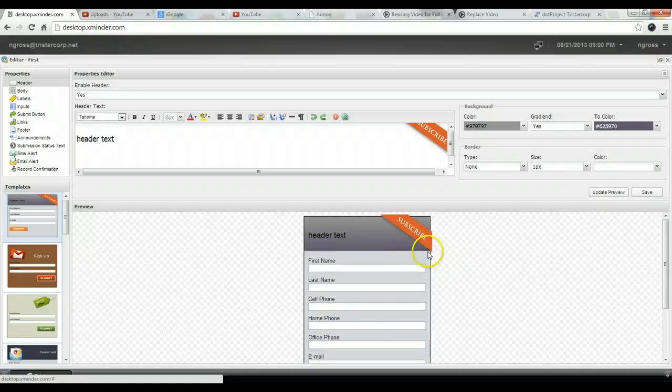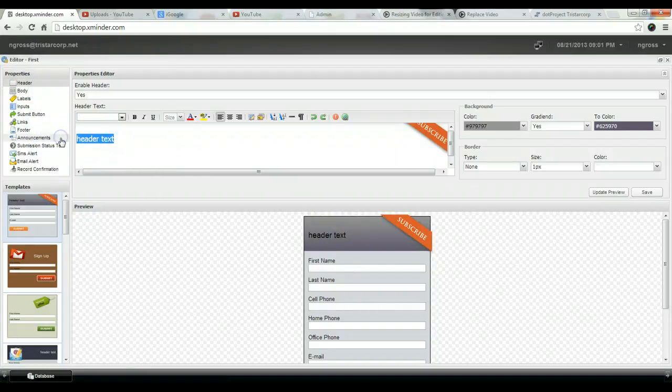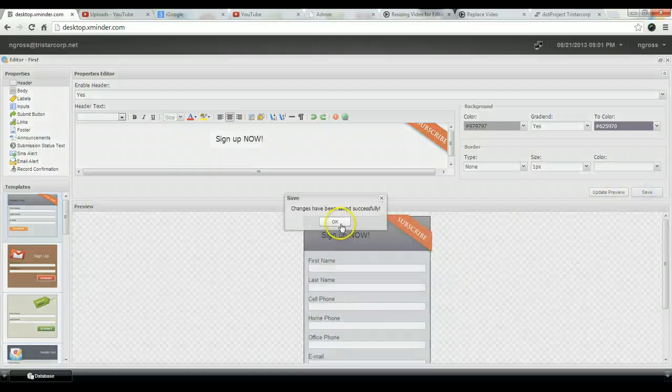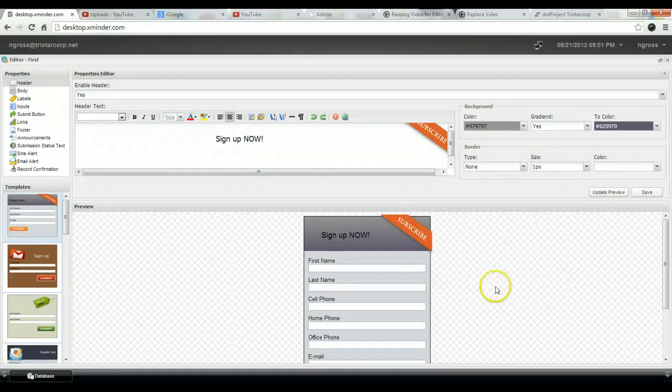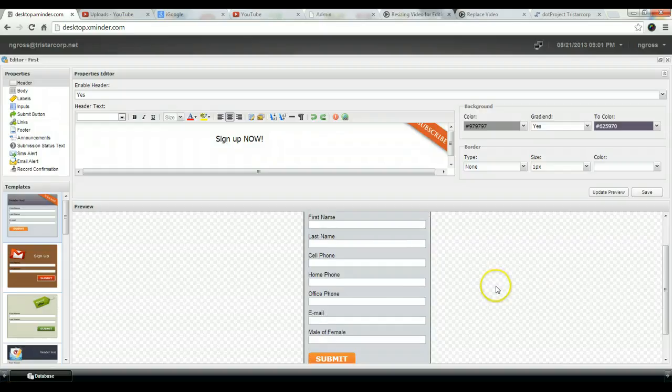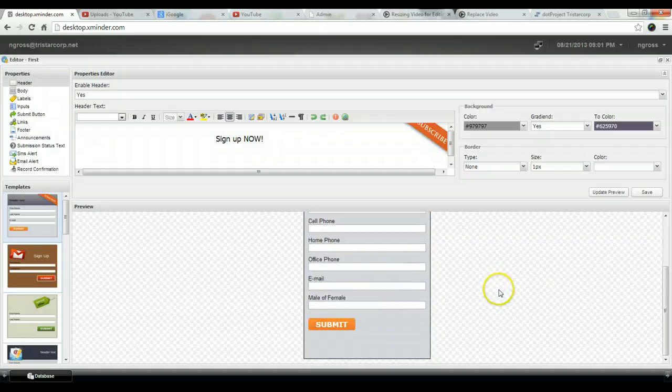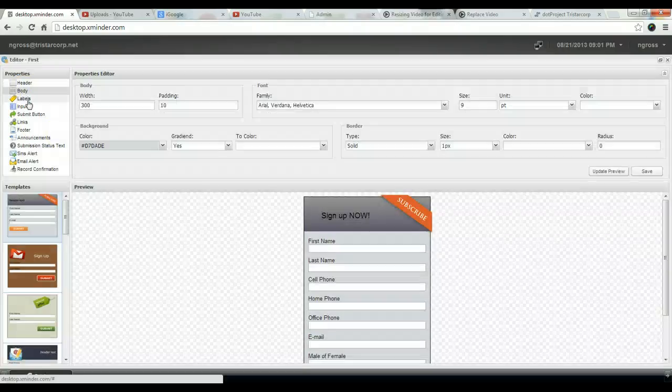I'm not going to go ultra in-depth on all the things you can do, but you can see the section here that we're at now, which is the header, and it says header text. Obviously, if you want to change this to "Sign up now!" with an exclamation mark, fine. And if you want to center it, fine. And then if you want to save that, there we go. It's saved. That's just how simple it is. You don't need to have any special skills or anything. Maybe you can go through each one of these and see what they do.